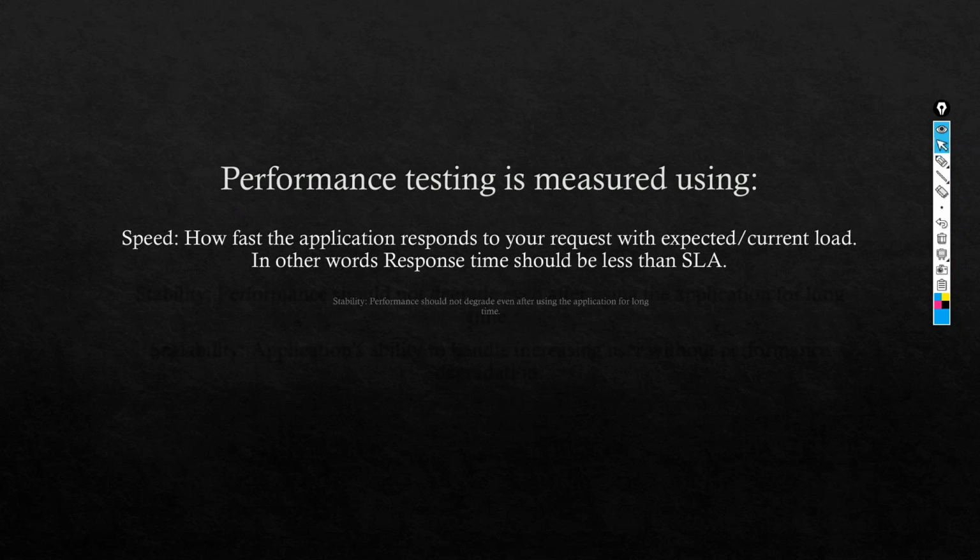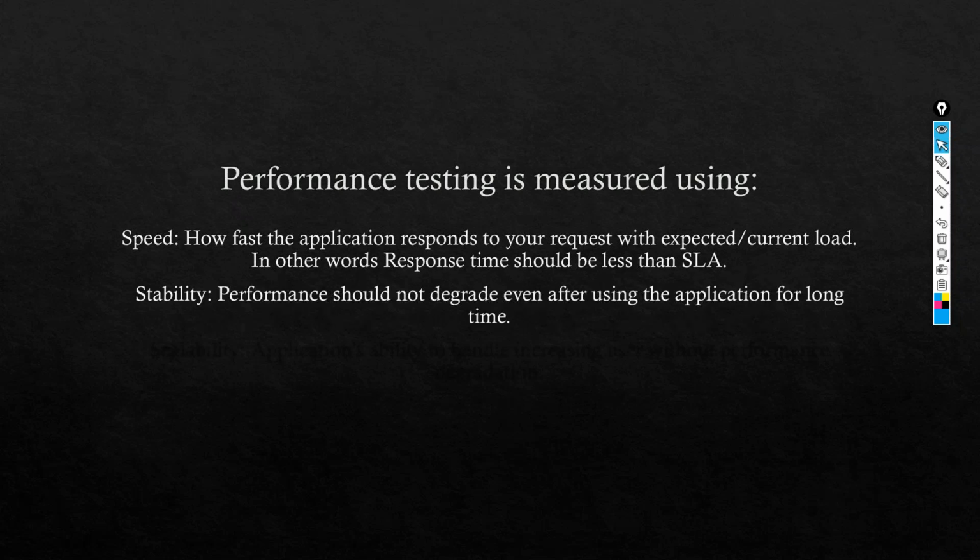Okay, and the second one is stability. Stability is nothing but the performance. Whenever you are testing an application for performance, let's say you are testing the application for 5 hours, okay, the performance should not degrade during the entire 5 hours of execution. Okay, that's what it means. Performance should not degrade even after using the application for a long time. Okay, if it is deployed in production and running in production, if in the morning 3 hours it is responding fast, and in the evening 3 hours it's responding very slow, no, it should not be like that.